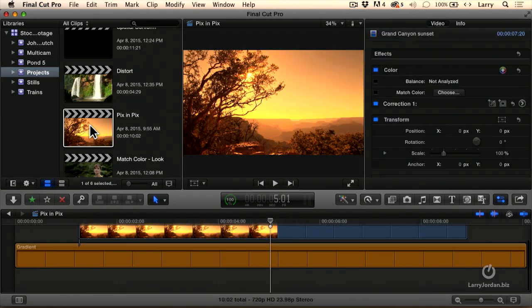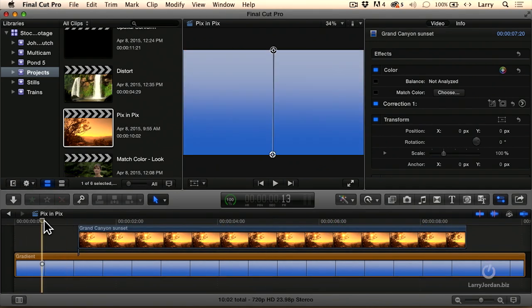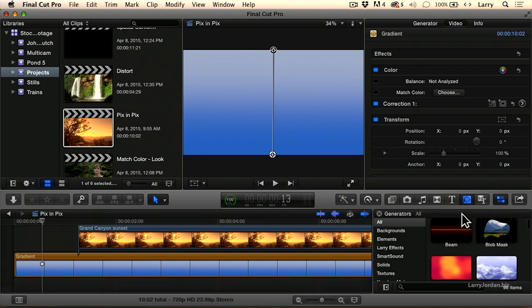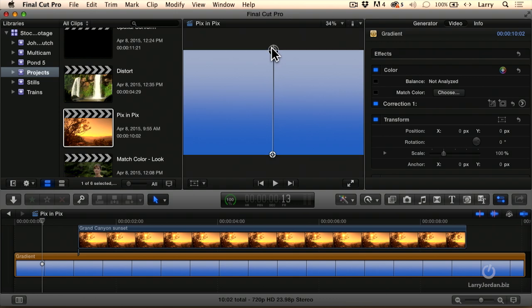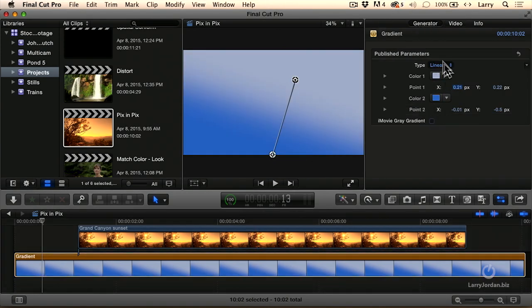Let's try something different. Let's do picture-in-picture. All right, let's try this. So here I've got a gradient. The gradient comes from generators. And I just went and selected the gradient. One of the cool things about the gradient is you can grab these dots and change the angle of the gradient to make it look whatever angle you want. We'll make it go at an angle. Select the gradient, go up to the generator menu, and you can change the colors of the two gradients. I like this. This is a nice flexible gradient that allows us to customize in a variety of ways.